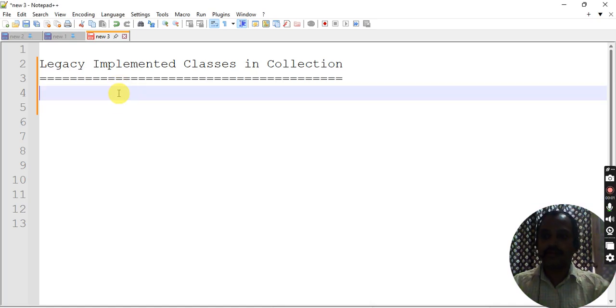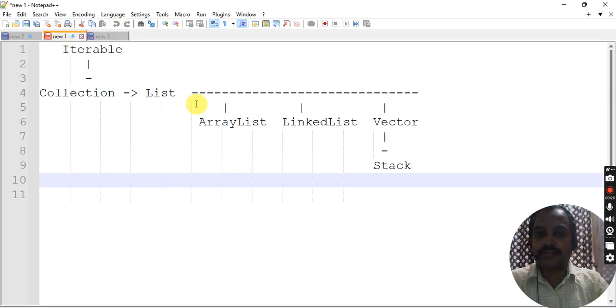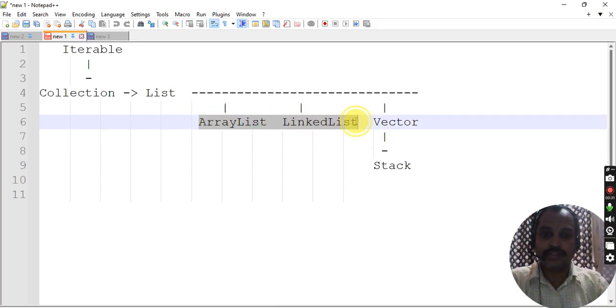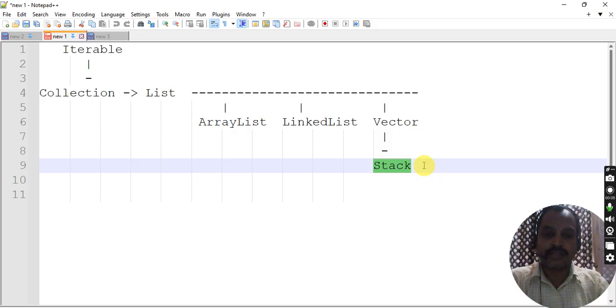Yes. Hi everyone. Today I am going to discuss legacy classes in the collection framework. Collection classes have some legacy classes: the Vector class, and one more subclass of Vector, which is Stack. So these are the legacy classes. Diagrammatically, in the previous session we discussed ArrayList and LinkedList. These are the new classes. Vector and Stack are the legacy classes.